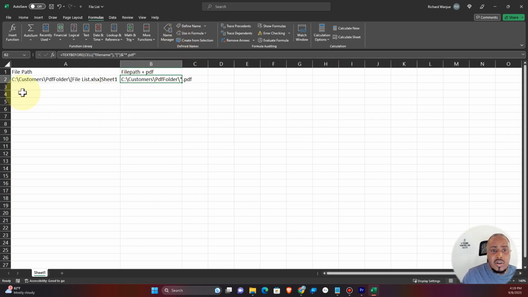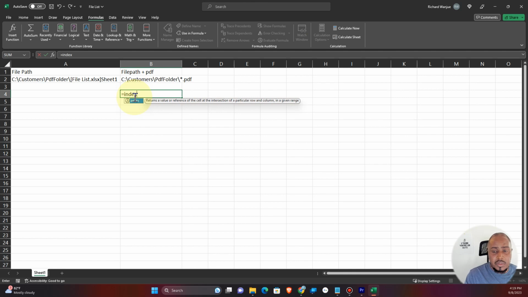Now if I come down here, I want a list of all the files within that folder that end with PDF. To do that, I need to find, by indexing, all the files within that folder. So how do we do that? We write equals INDEX. INDEX returns a value, or a reference of the cells, at the intersection of a particular row and column. We want to call our array that points to the folder path, so it is file list name.